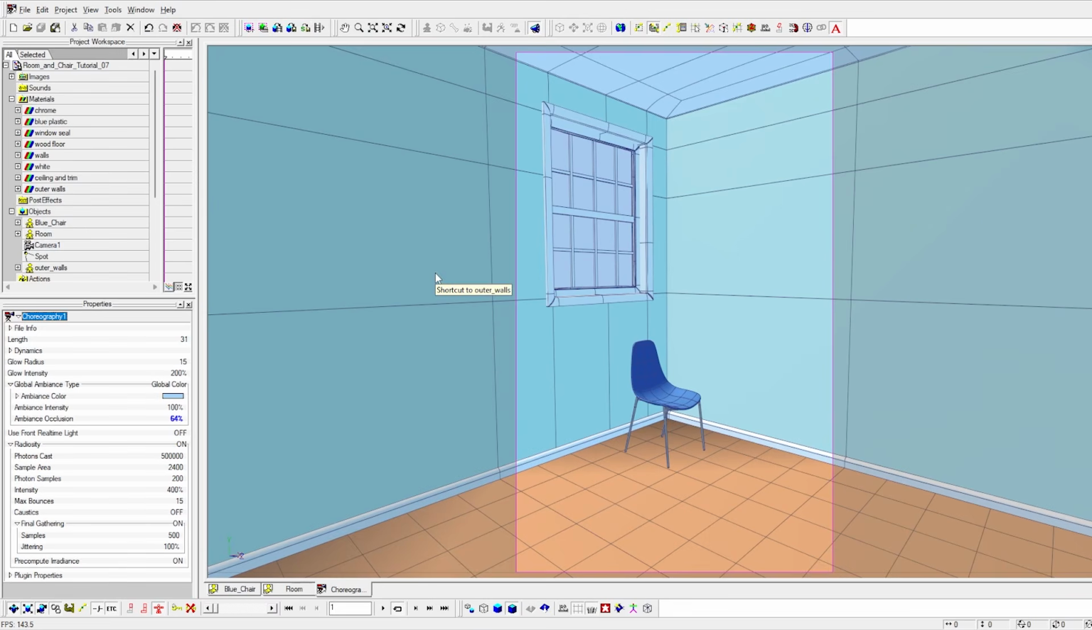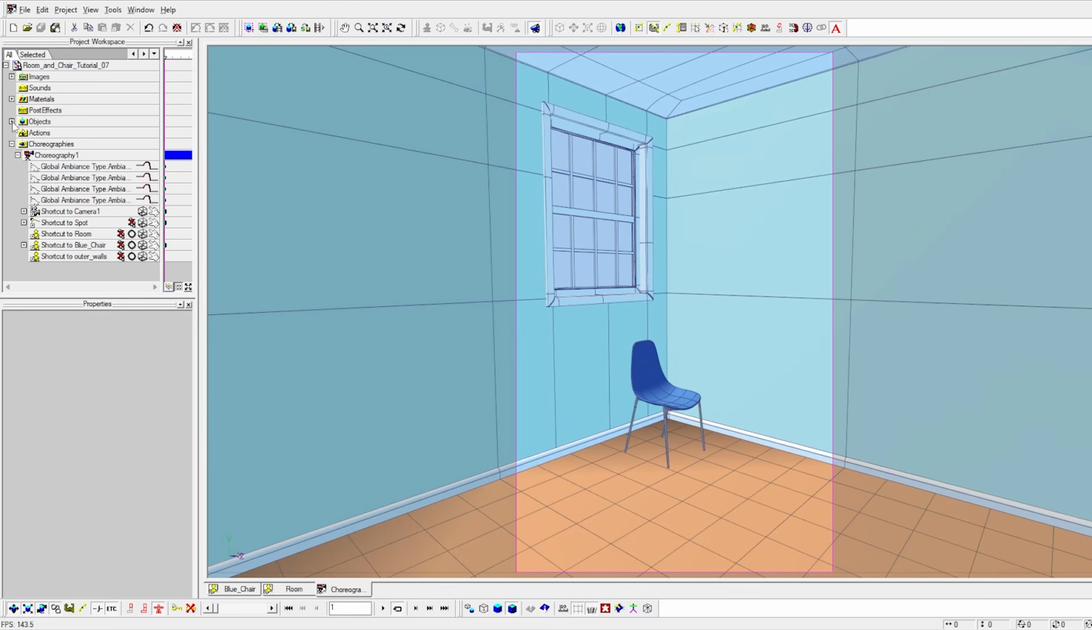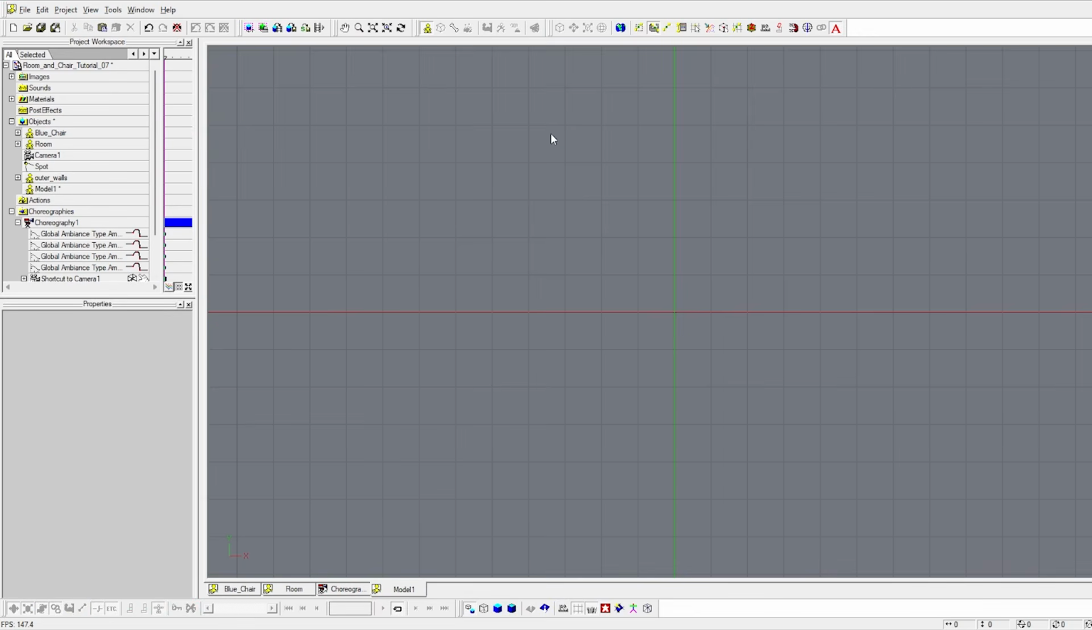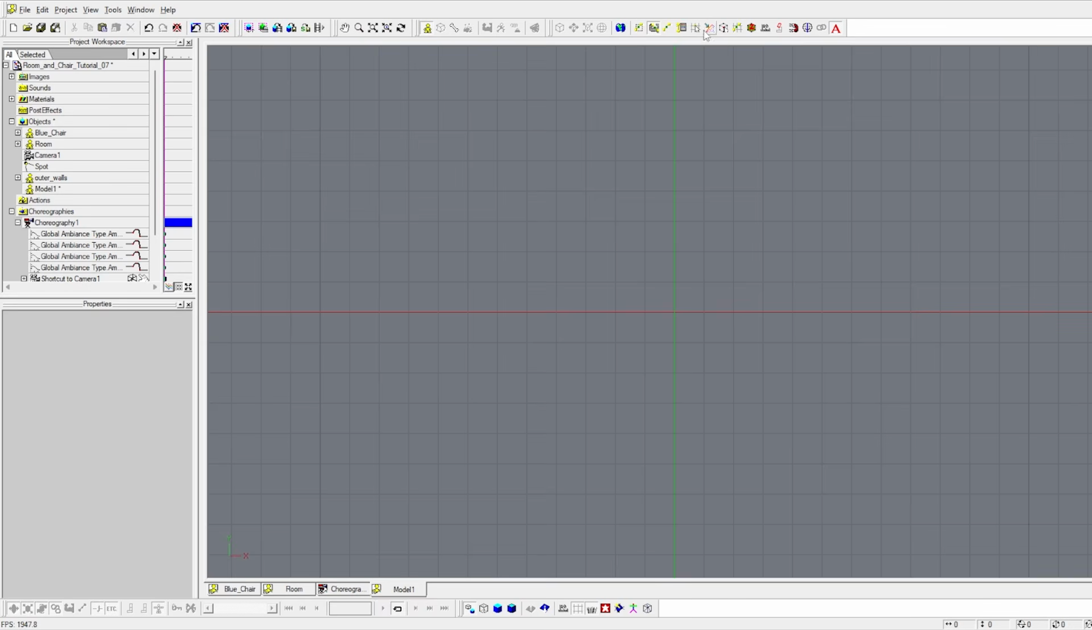Okay, so we're getting close to wrapping things up. I think one of the last things I want to do is actually create a plane that's going to be on the outside of this window. So I'll just go over here. I'll just create a new object here.